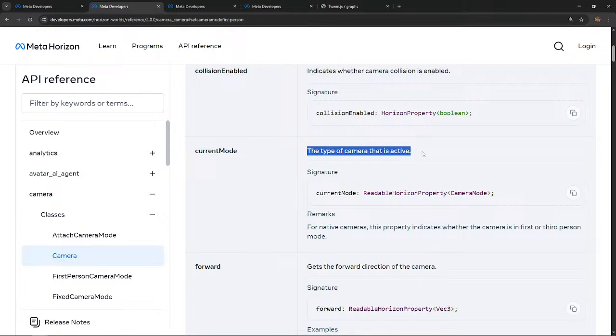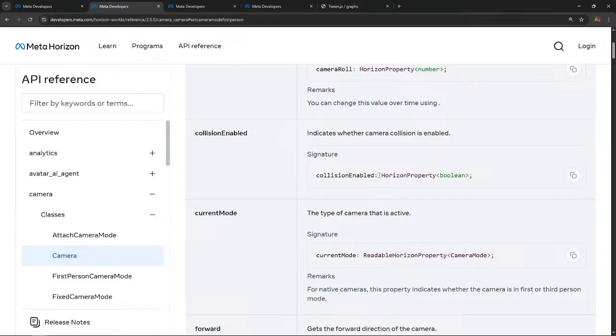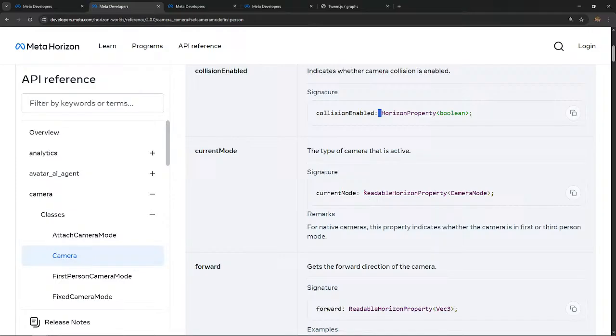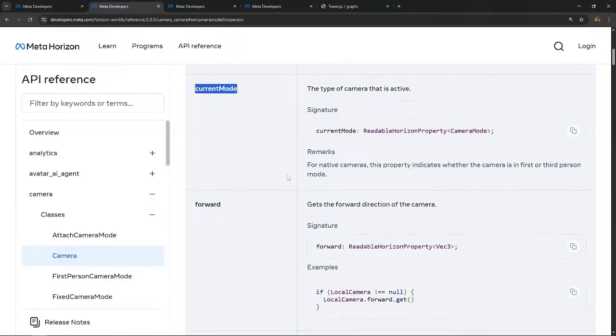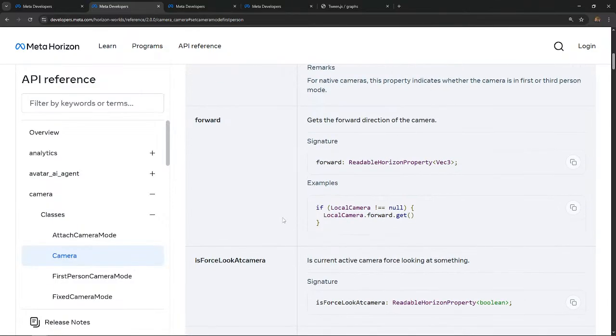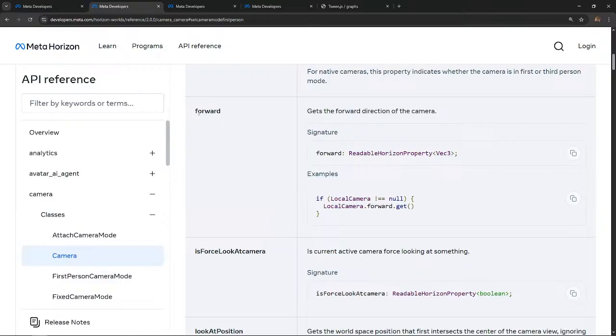You can get the active mode. This is a readable property. Okay, so if it doesn't say it's readable, then you can probably get it and set it. But if it says it's just readable, then you can only get it, you can't set it. So you can get the current camera mode, and it comes back as a camera mode, I guess, which is a type that we could look at later if and when we need it. I'm not worrying about it if I don't need it.